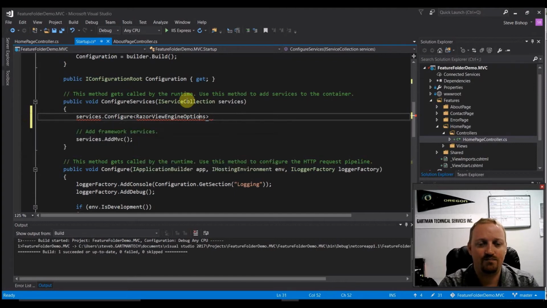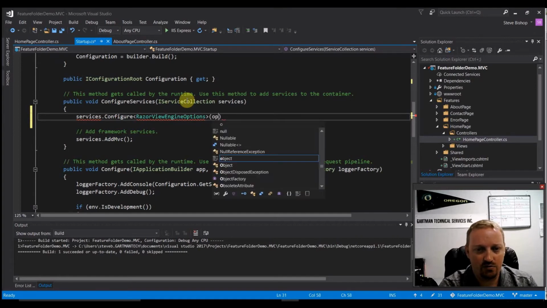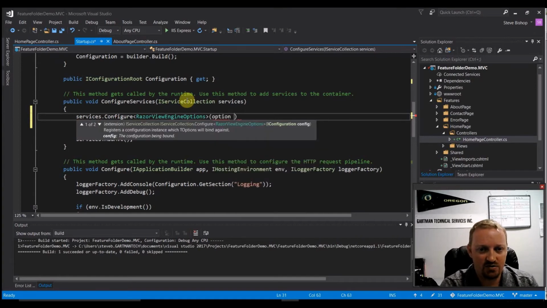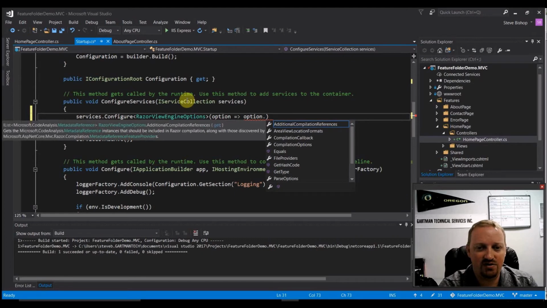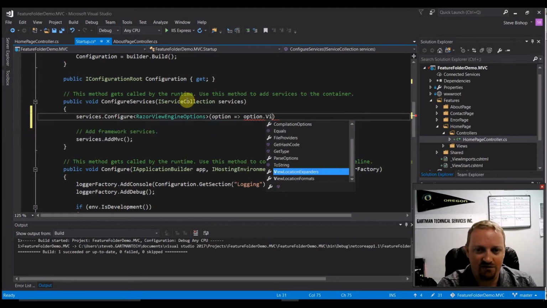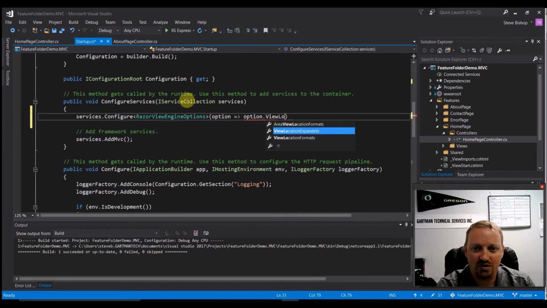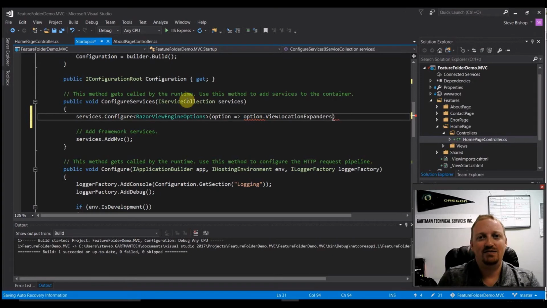Okay, and I'm going to need to bring in the using statement here, but that belongs to Microsoft.AspNetCore.Mvc.Razor. Okay, and on this configuration, we're going to go to the options. So options, this is a Lambda expression. On the options, you'll notice that there are some various properties. One of those properties is the view location expanders. Okay, so we can expand how the Razor view engine goes to try to find views.